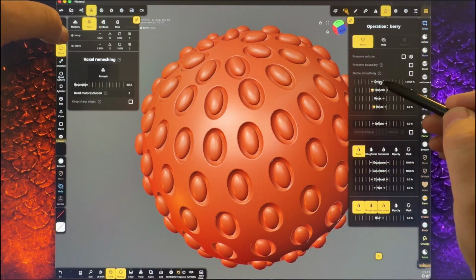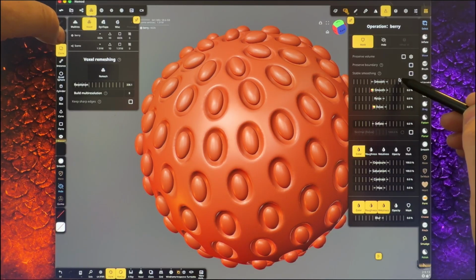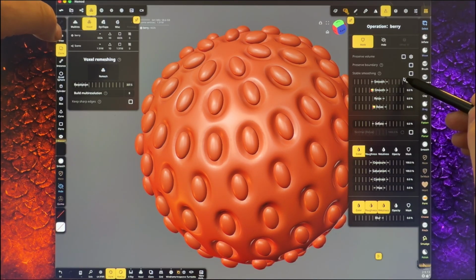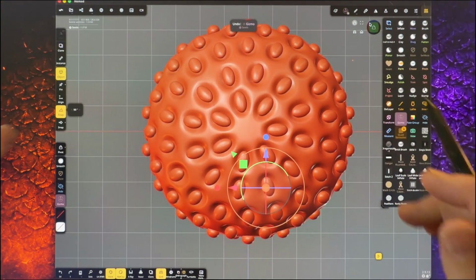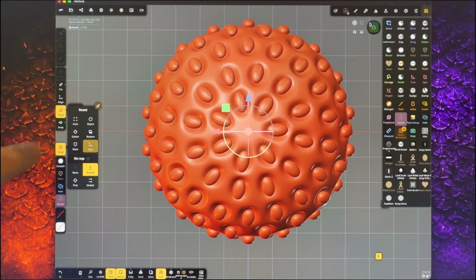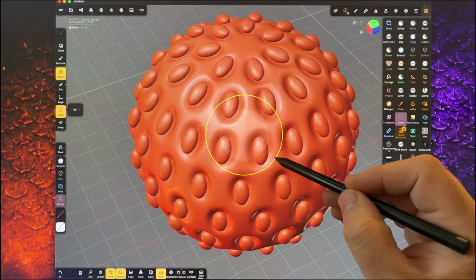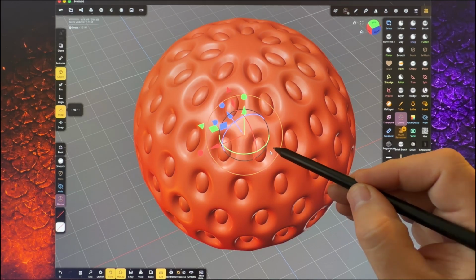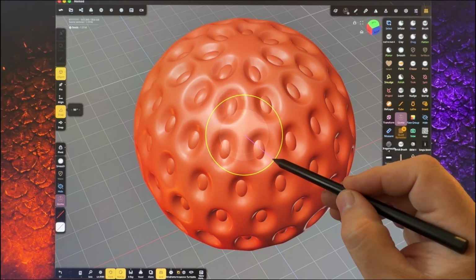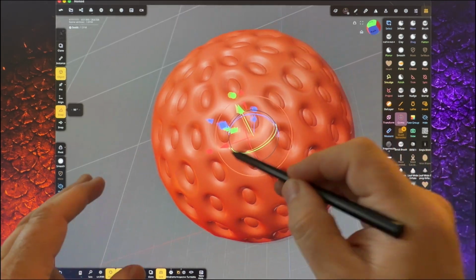You'll notice the surface immediately starts looking much more organic. Now select the original seeds object. Reset the pivot if necessary. Then scale the seeds inward until they settle naturally into the pockets we've just created. And just like that, we have a believable strawberry surface.